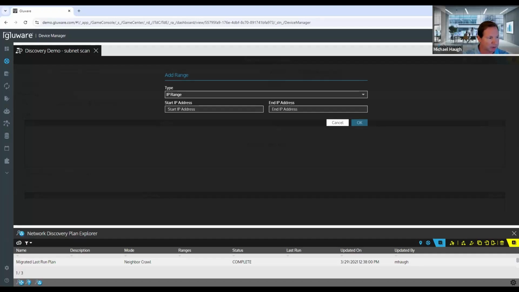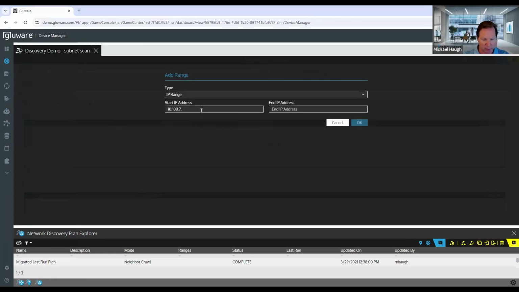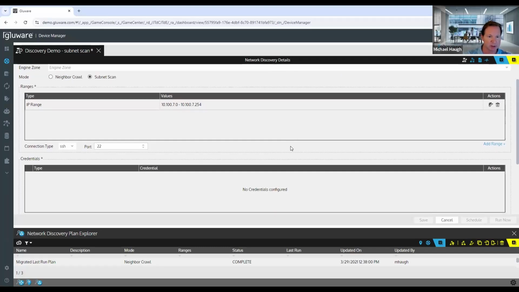I am in a particular lab network, and so I know what IPs are actually available, although you're going to see a little bit of limitation of what I'm able to show you here, but this Gluware engine, where I have it installed, does have reachability to this range. So I want to check this range for any devices that I want to bring into management. So I click OK. And again, you can add multiple ranges to your list, and Gluware will execute a discovery across each one of those subnet ranges.